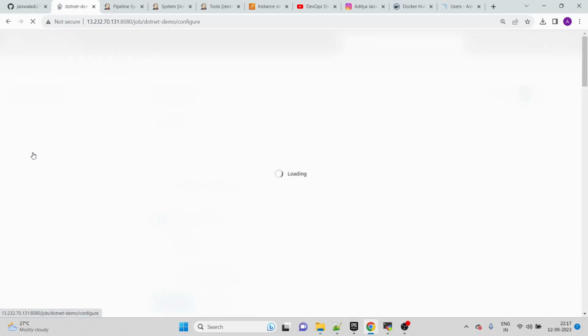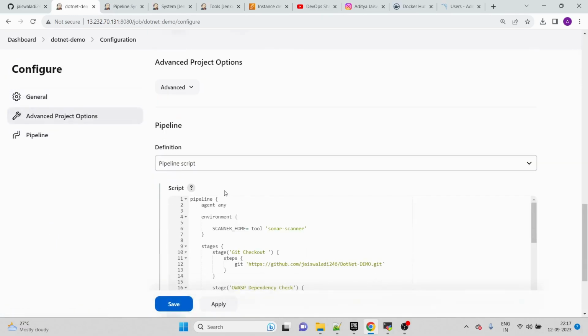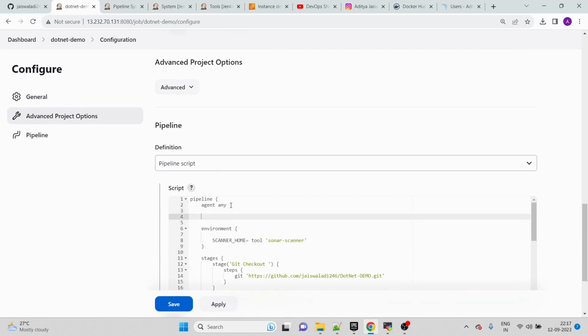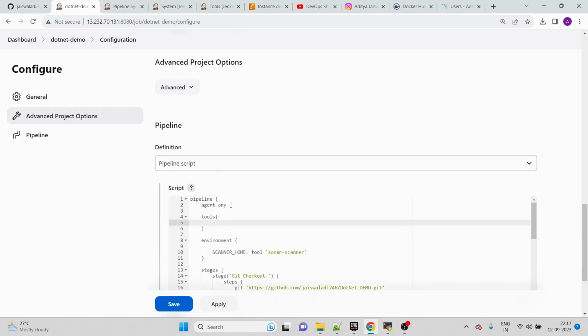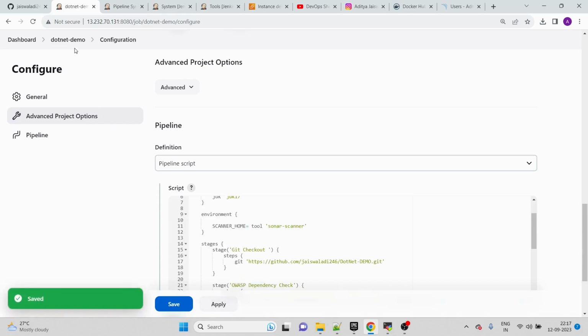How will we do that? Click on Configure, scroll down, and here we will define our tools in curly braces. The type of the tool is jdk, and the name of the tool is 'jdk17'. In this format we need to define it. Since I have written it multiple times, it's stuck in my mind, so I can write it. Click on Apply, and let's try to trigger the pipeline now.